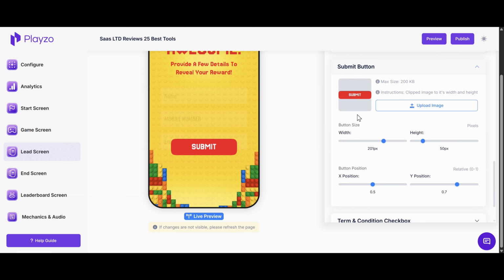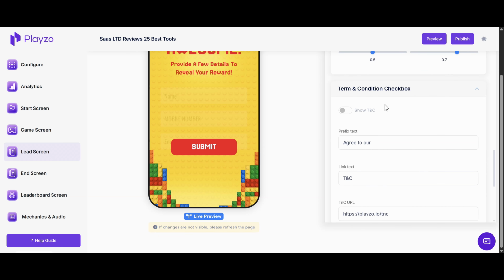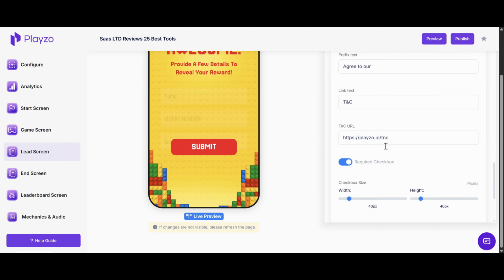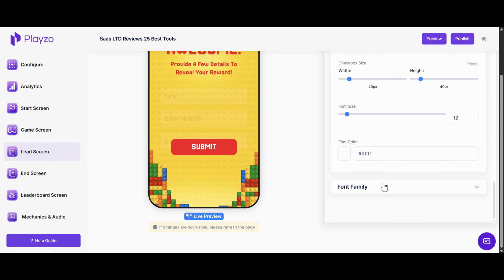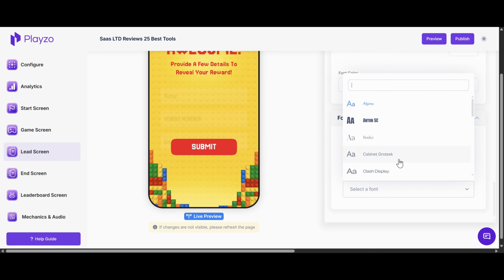And of course you can alter the submit button. So you can have that as anything you want, change the width, height, all these different options. Then you have the terms and condition checkbox. So some people like this as it's kind of a legitimate thing to have before they enter their details. So if you have that in, they'll feel more inclined to submit their details. So there's all the same options as before. And then of course you have the font family to choose your selected font.